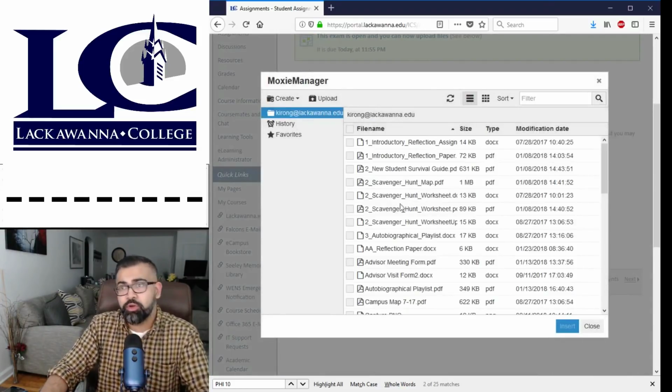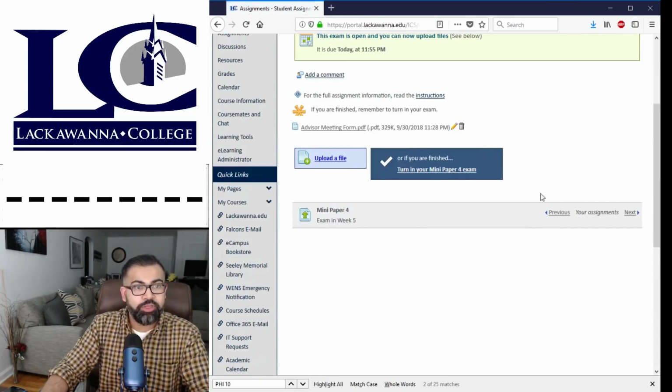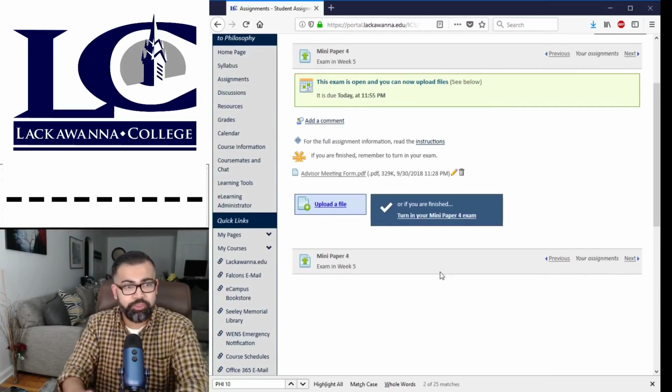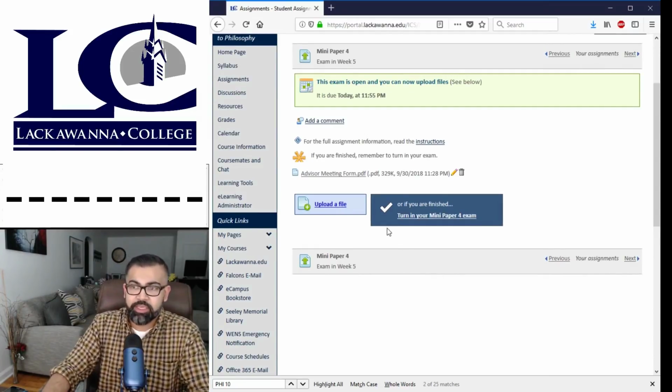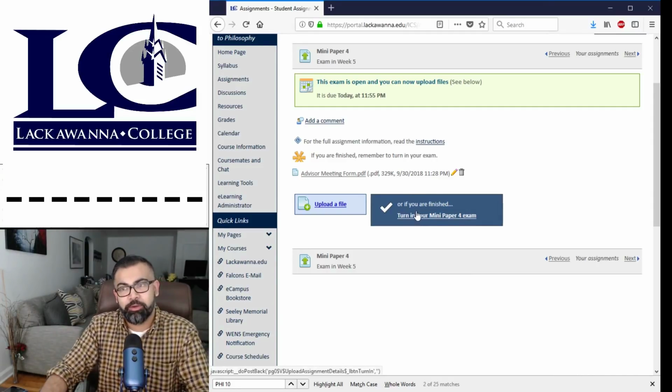So right now I'm just going to go and upload something hypothetical. So I'll go ahead and click Add File, and you'll see a window that looks like this, okay? Now, a common mistake that students make is that they do this and they think they're all set and the assignment has been submitted. Not exactly the case. You have to click this big blue button here that says, if you are finished, turn in your Mini Paper 4 exam. So that's what you would need to click, okay?